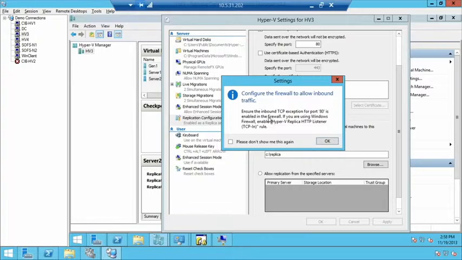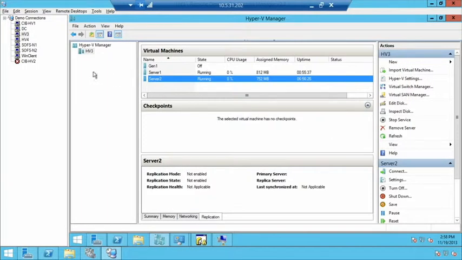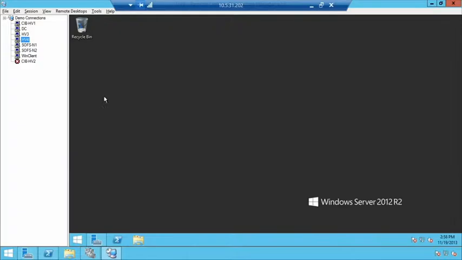And here's the little message box that kind of tricks everybody. Make sure you turn the firewall rule on. It's not doing it for you. It's reminding you to do it. So we'll do that in just a second. I'll do the same thing on the other replica server.